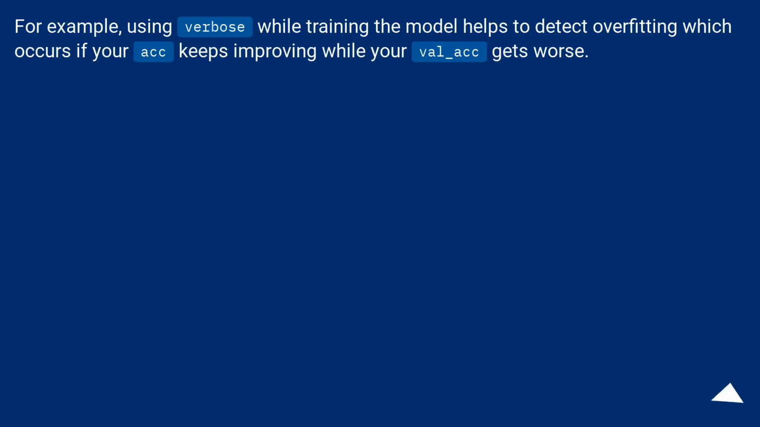For example, using verbose while training the model helps to detect overfitting, which occurs if your training accuracy keeps improving while your validation accuracy gets worse.